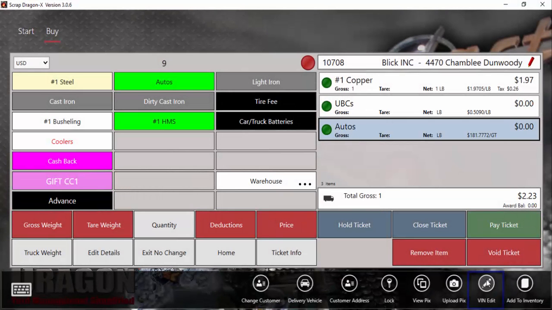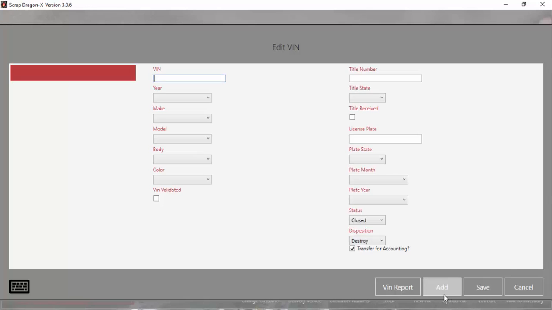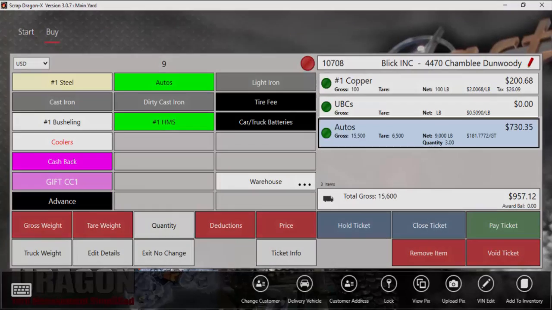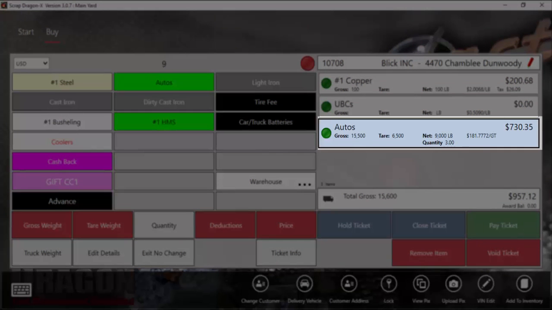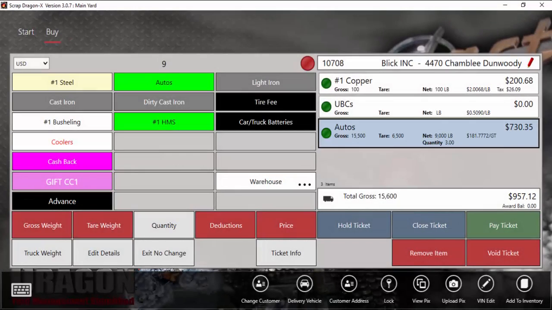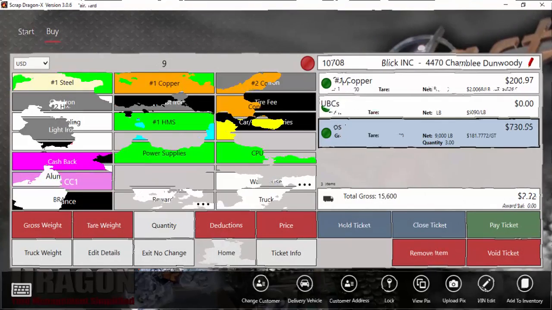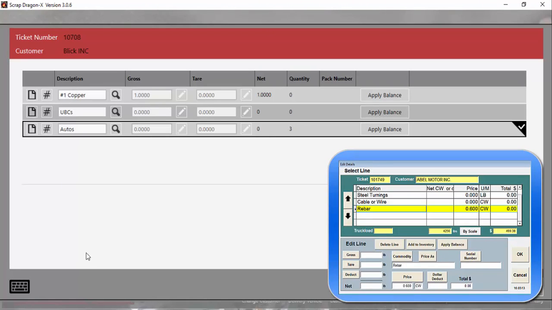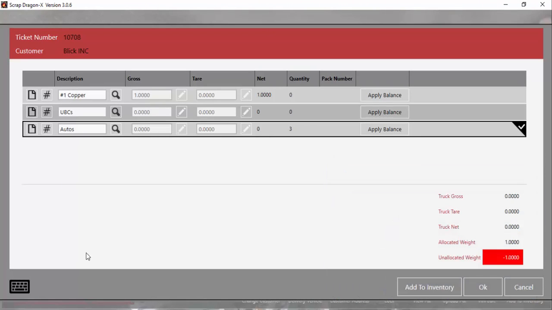Because XTREME permits multiple VINs to be entered on one line item, it is no longer necessary to create a separate line item for each vehicle. Also, since XTREME allows the entry of both weight and quantity on a single line item, you can record both weight and the number of vehicles on a single line. As in Classic, Edit Details is still needed to change an item to a different commodity, to override an item description, or to enter a serial number for an item.